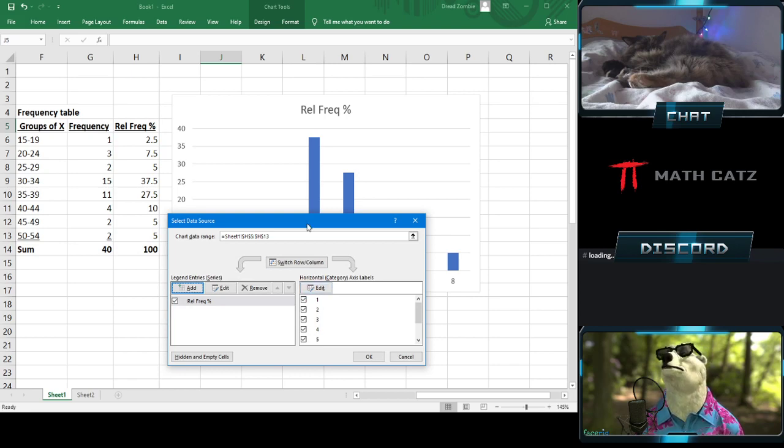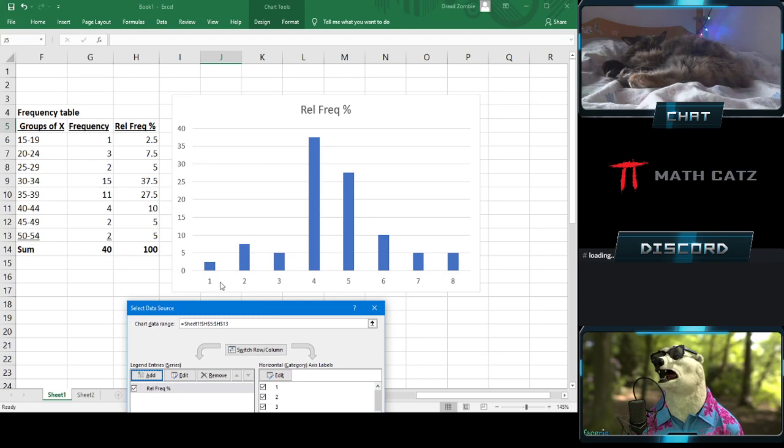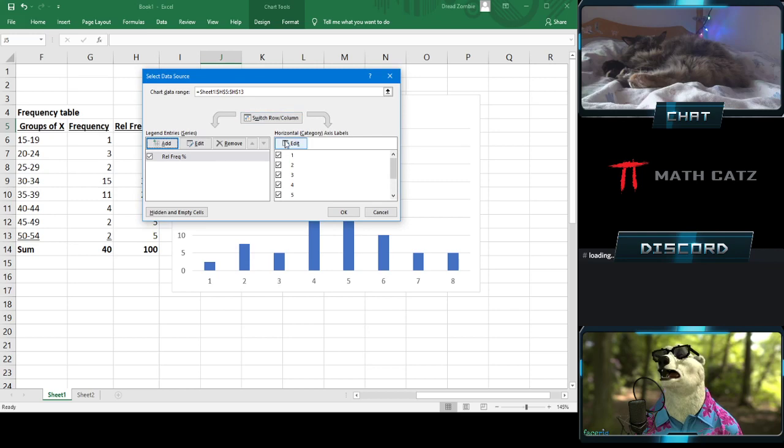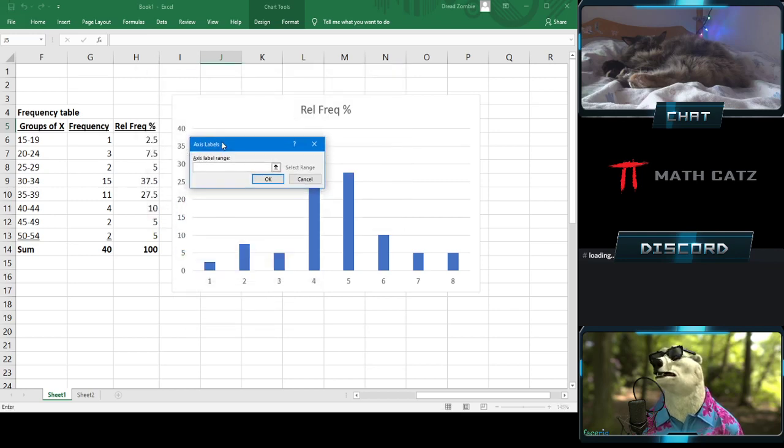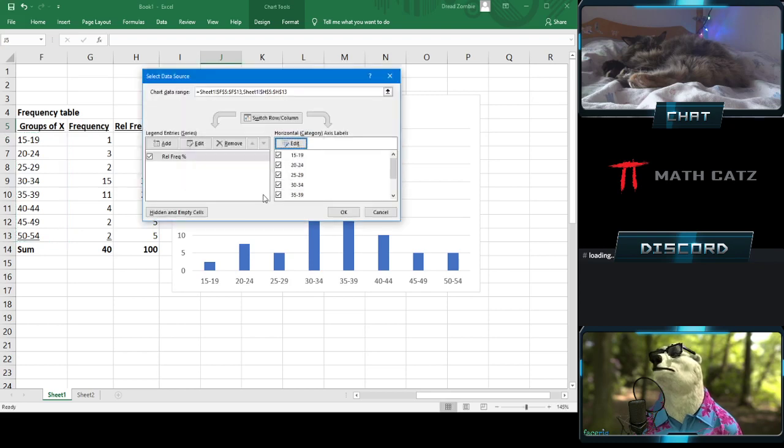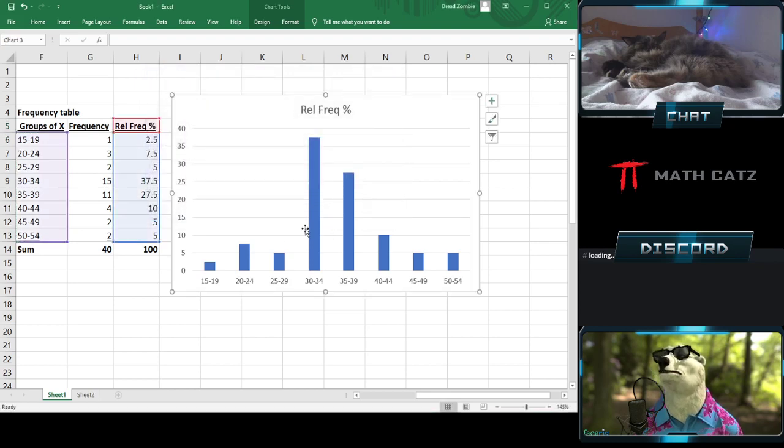Then I also want to make sure, no, the horizontal labels aren't 1, 2, 3, 4. It was just guessing for me. The horizontal labels should be these group labels. Okay? It doesn't look perfect yet, but I'm moving toward it. It's getting closer. It's my relative frequency percentage. Maybe I want to edit that. Just double click on it. Maybe I don't like that. Maybe I want to call it histogram. There we go.